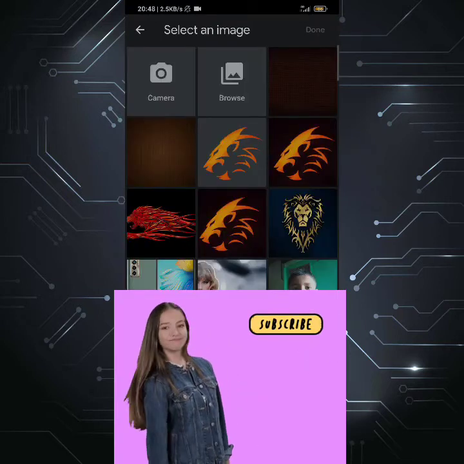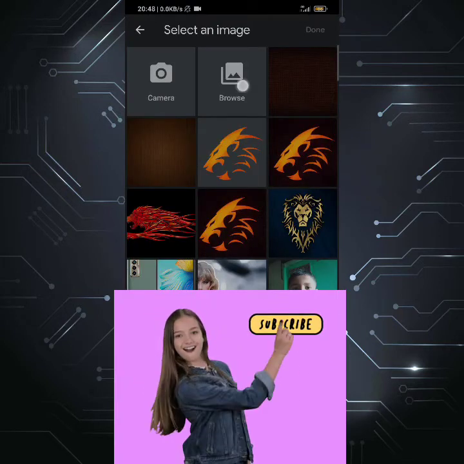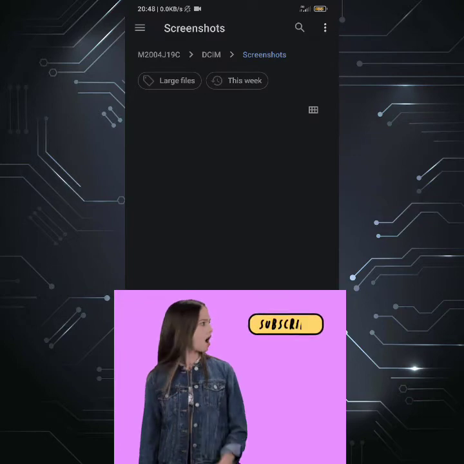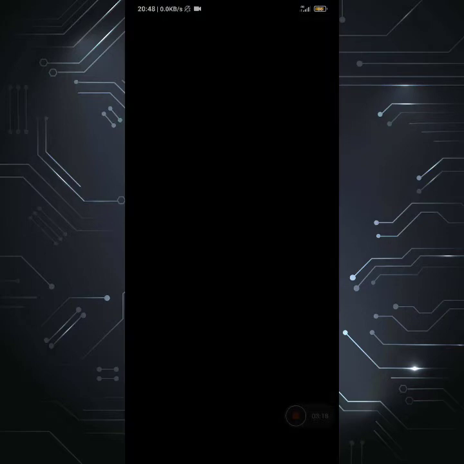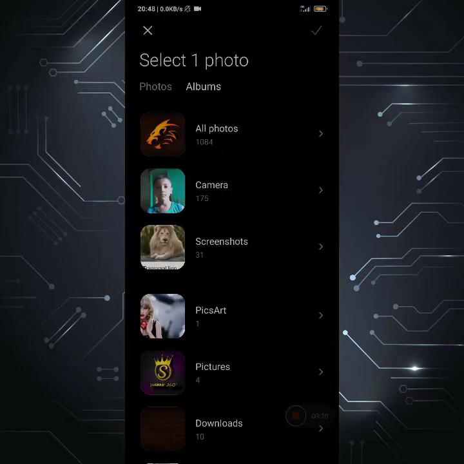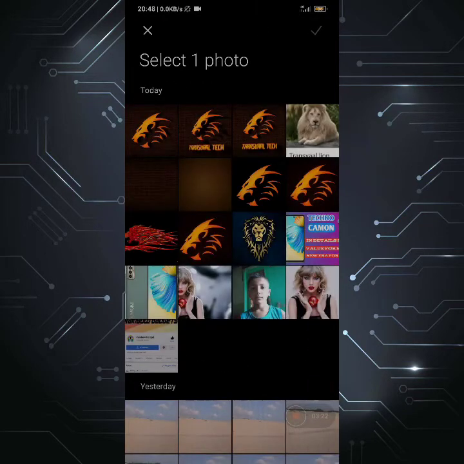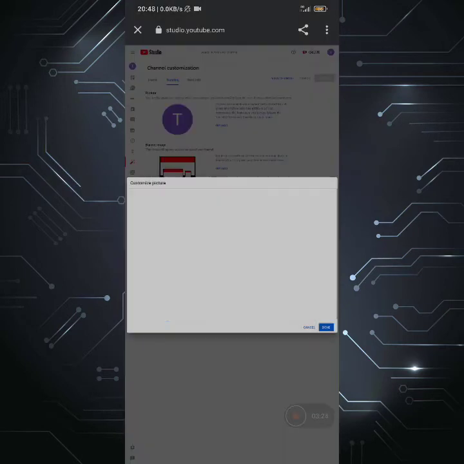Wait. Now select your logo. Wait. I'm gonna select gallery, then album, then my logo.